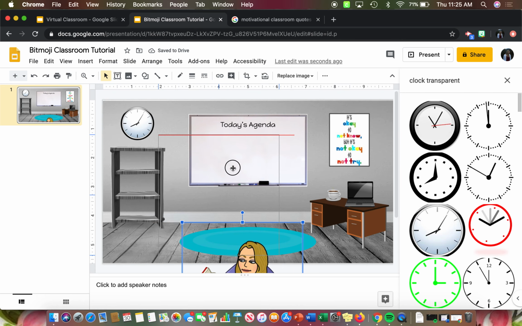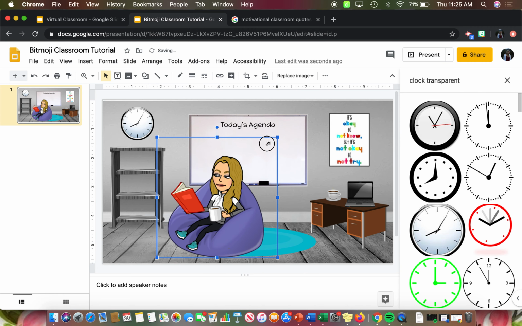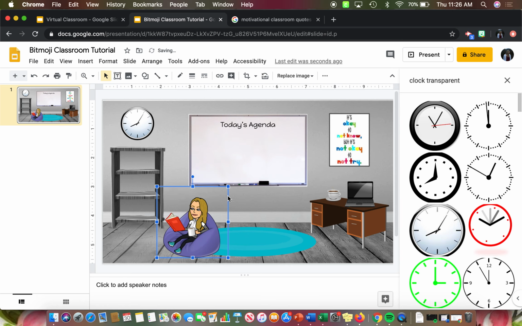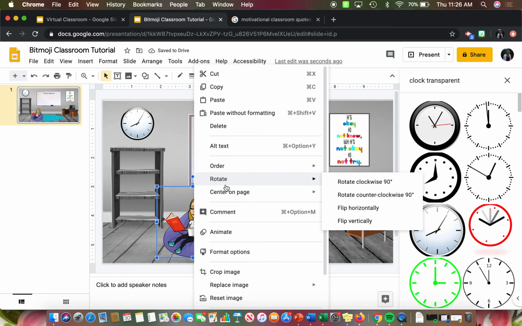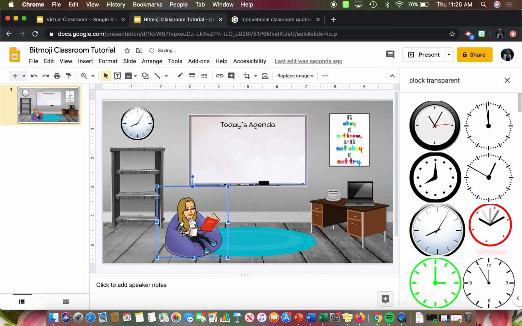Okay, again, gonna have to just resize it a little bit. You don't want a huge Bitmoji in your classroom. And let's say we don't like the way it's facing, we'll just go to rotate and flip horizontally. Maybe make it a little bit bigger. There we go. And so now here's the fun part, adding the interactive links essentially.